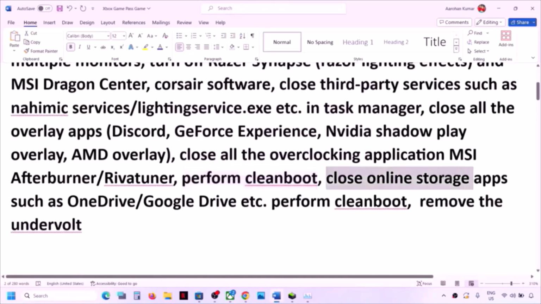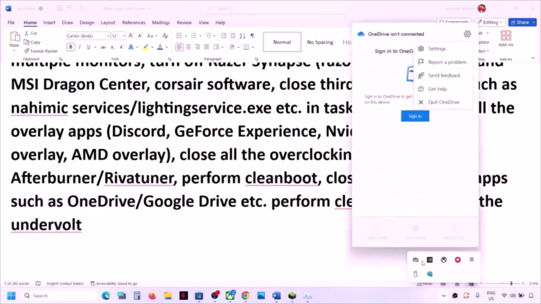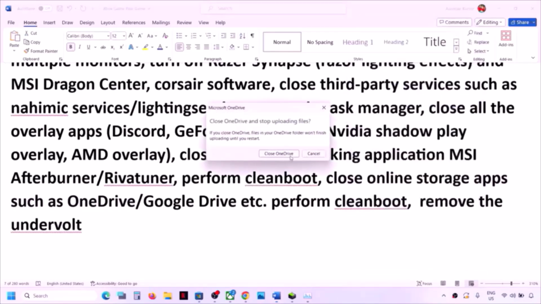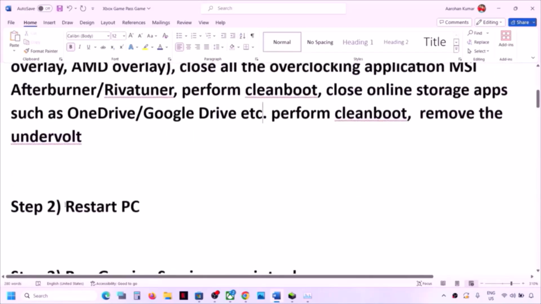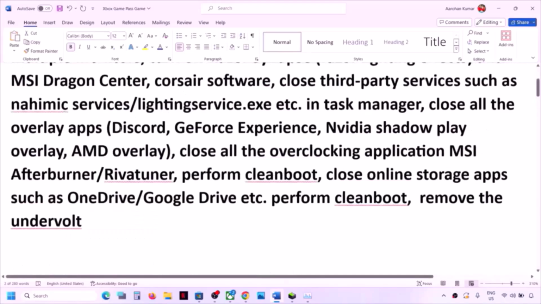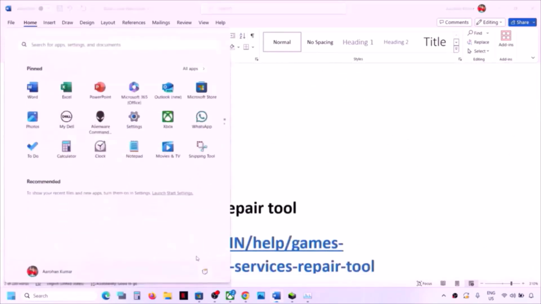Also, if you have any online storage application running like OneDrive or Google Drive, in my case you can see OneDrive running, you can right click and quit OneDrive or Google Drive. So close all the online storage apps, perform a clean boot, which we have already done, and remove the undervolt. If you have undervolted your computer, remove the undervolt and then launch the game. Next step is to restart your computer. If nothing is working after trying all these, restart your computer once, and after the system restarts you can launch the game and then check.